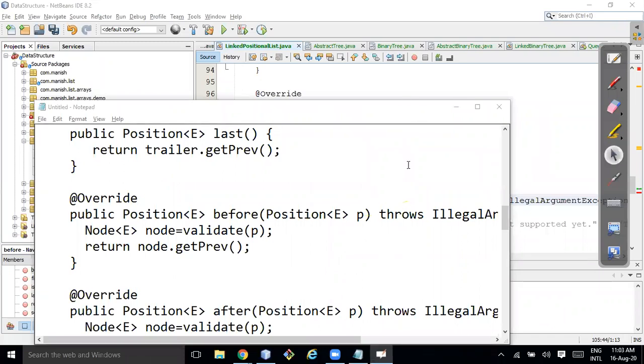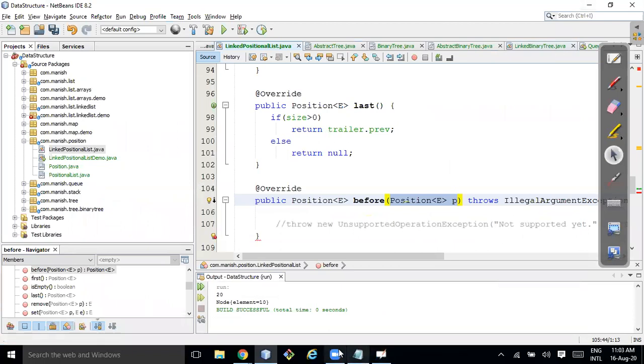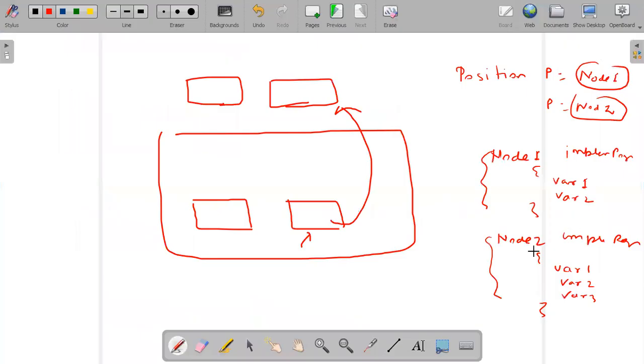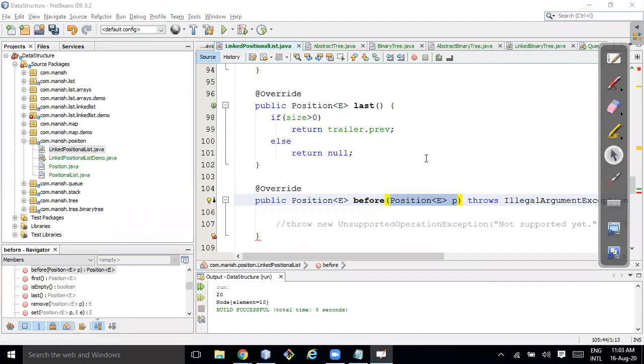Now I have to check, I need to validate. So what will happen, that's what I was trying to explain here. If I pass this node to the linked list and ask what is the element before this, then that is invalid, right? So I should not return it, and I would say that position is invalid. You are passing me the wrong position. That's the case.